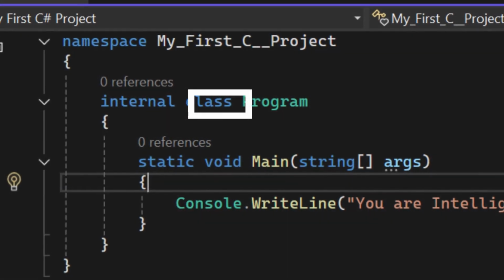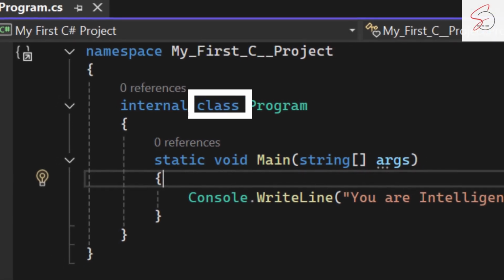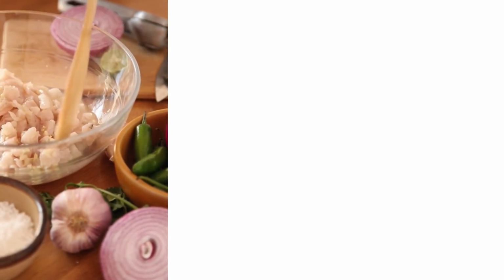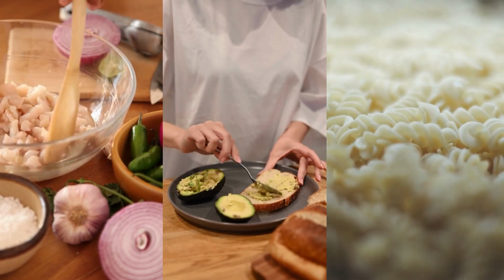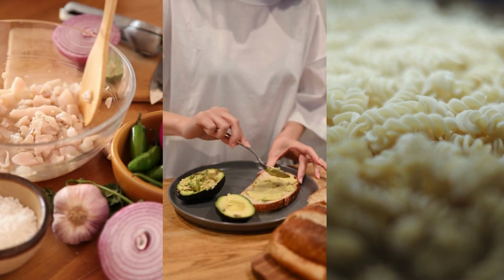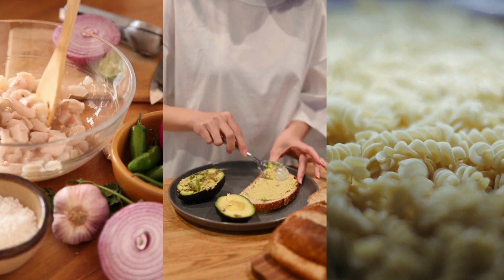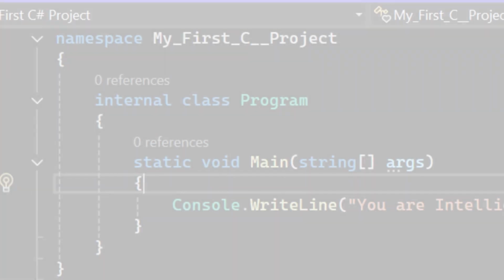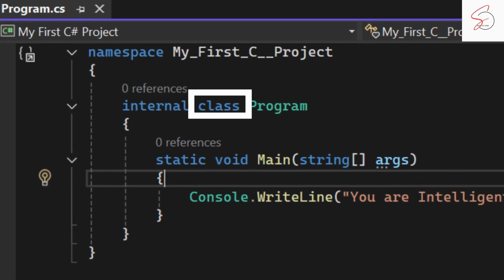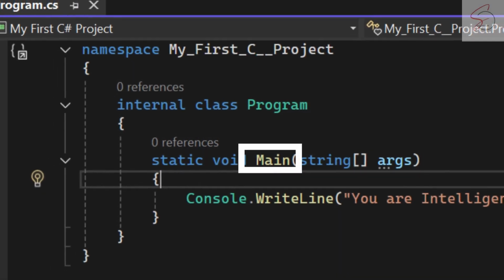An internal class in C# is like a blueprint for creating objects that can only be used within the same project or assembly. Think of it like a special recipe for a dish that only the chefs in your restaurant can use. Other restaurants can't access it. For example, if you have an internal class for managing customer data in your program, only the code within that same project can use it. This helps keep your code organized and prevents other parts of your program or other programs from accessing sensitive data or functionality unintentionally.